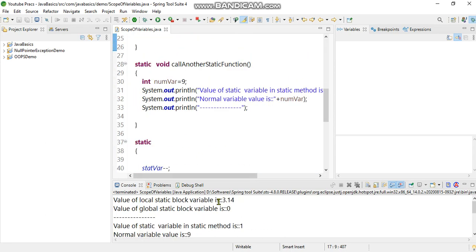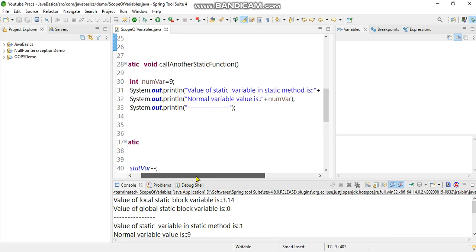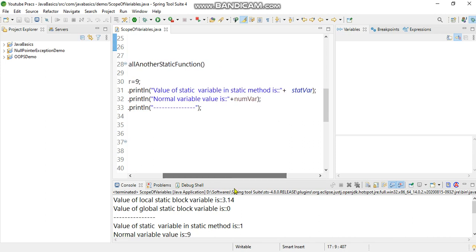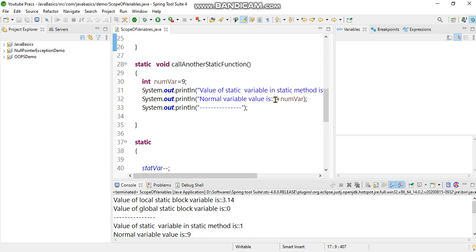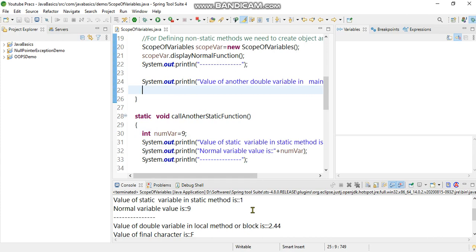After that, it has moved to the static method definition. In that, the global variable's value is 1, because we didn't perform any processing on the global static variable, so it's printed directly as 1, and the local normal variable is printed as it is. And also the local variable we cannot access outside of its local scope. If you try to access it, it will certainly give us a compilation error. So that was about static block and methods.